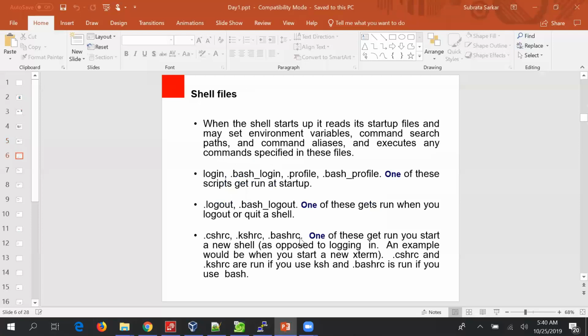When the shell starts up, it reads its startup files and may set environment variables, command search paths, command aliases, and executes every command specified in this file. .login, .profile, .bash_profile: one of these scripts gets run at startup. .logout, .bash_logout: one of these gets run when you log out or quit a shell.